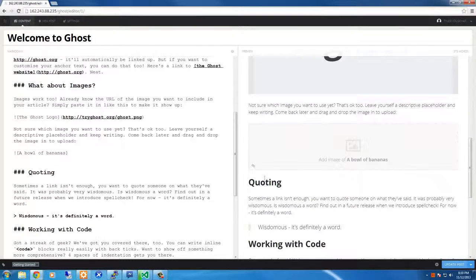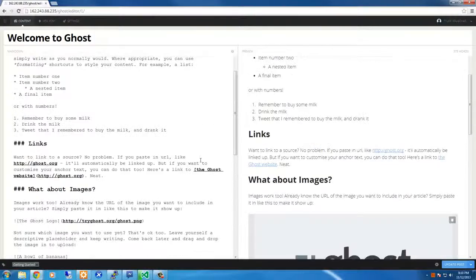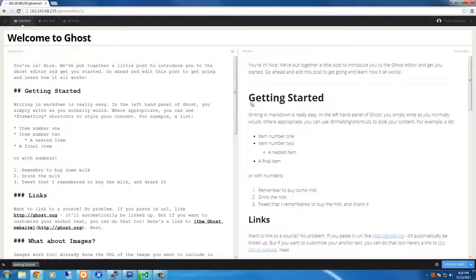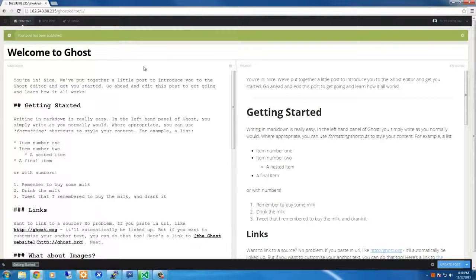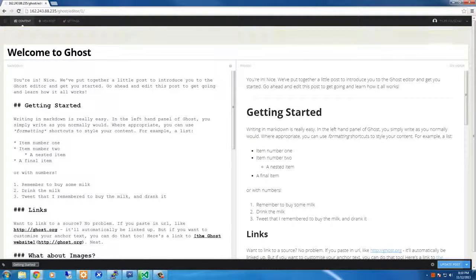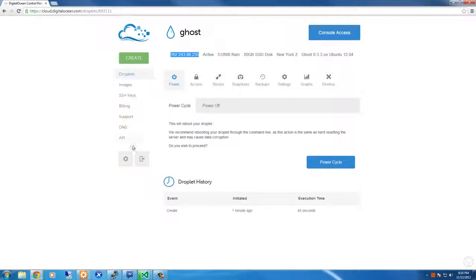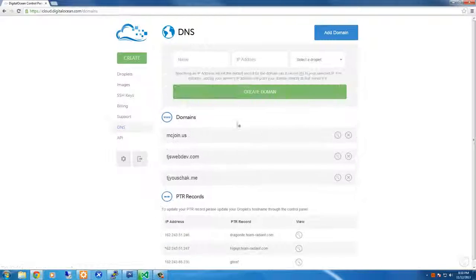Ghost is pretty much installed here. If you were going to want to host your domain with DigitalOcean, you can actually do that. So I want to go to DNS, and you're going to go to add a domain. You add the domain you want to use with Ghost. You enter the IP address of the server, which is not actually necessary. You can select the droplet.